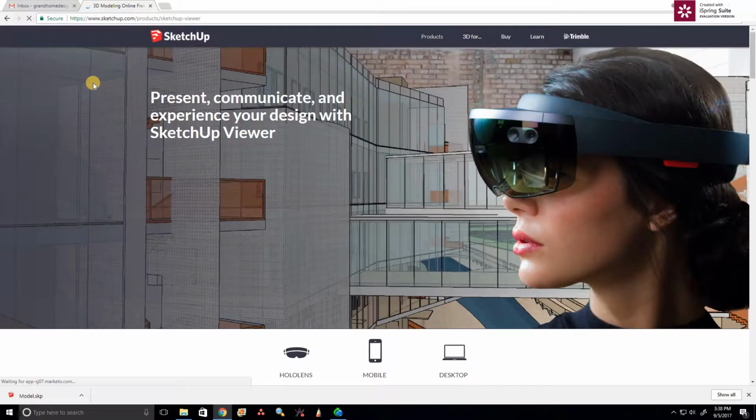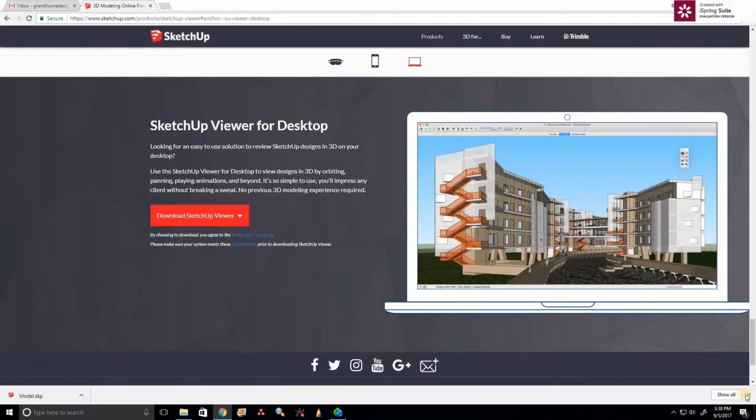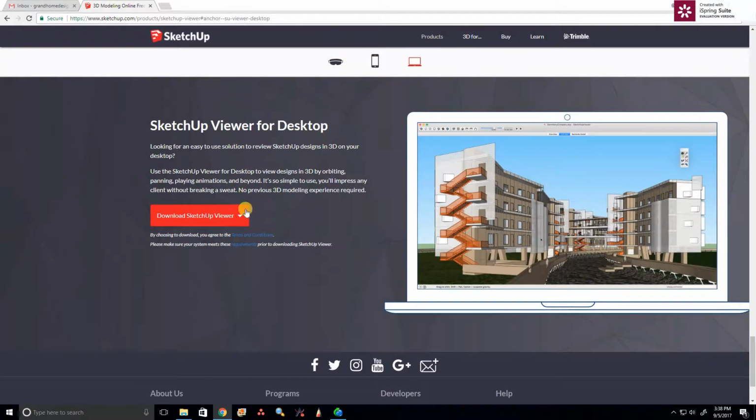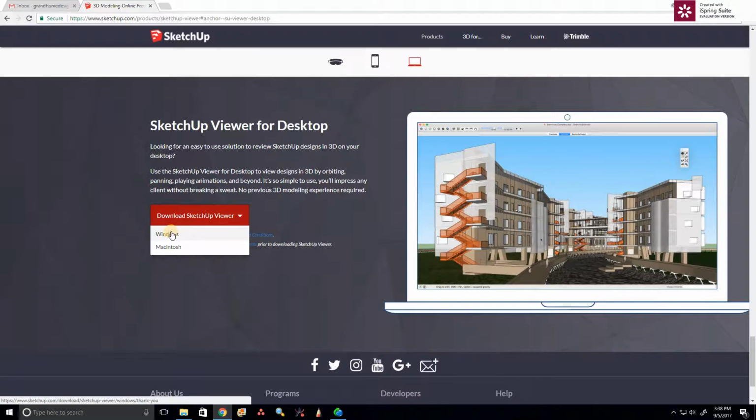Select that, and then once you're on that page, down here at the bottom, you'll select Desktop, and then this red button that says Download Sketchup Viewer, there's an arrow on the end of it. You'll select that and pick your operating system. I'm on a PC, so I'm going to choose Windows. It'll also work on Macintosh, and the download and install process is pretty much the same.